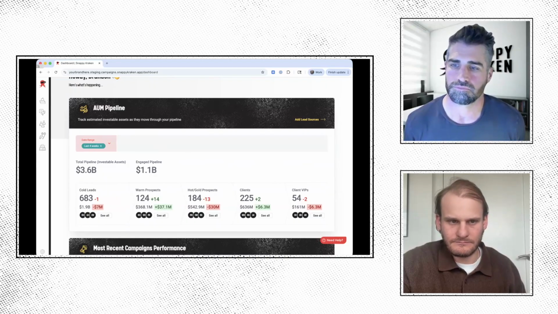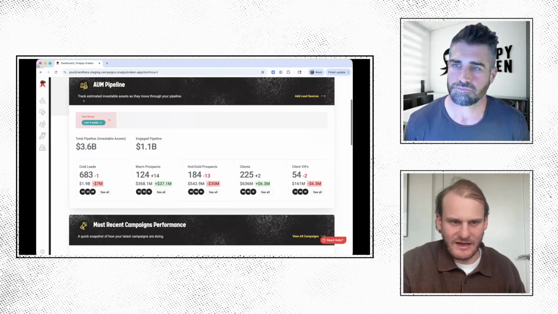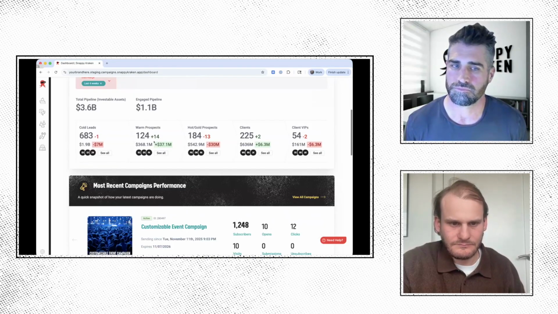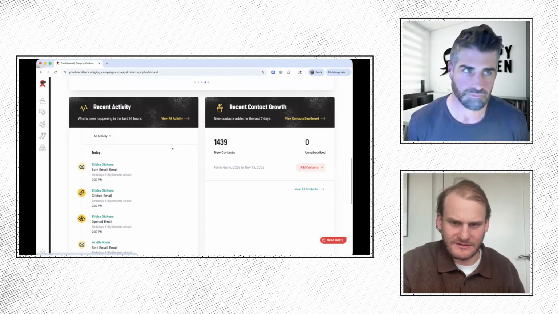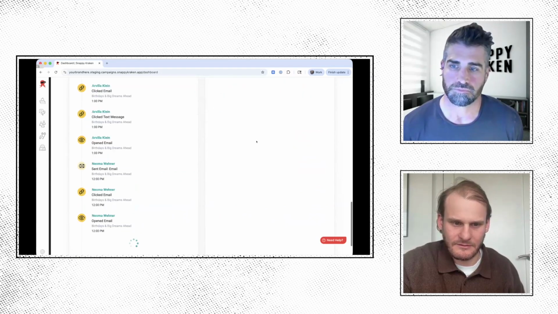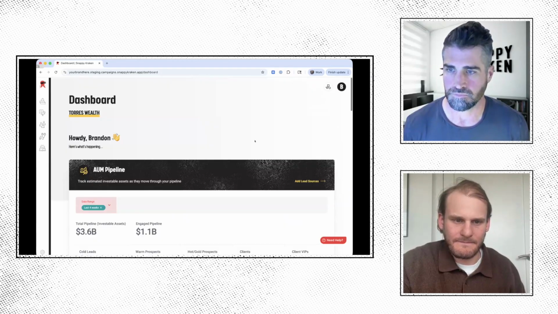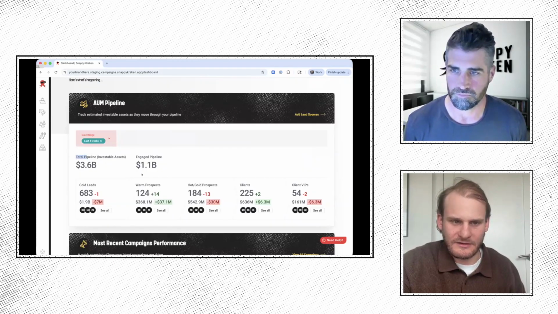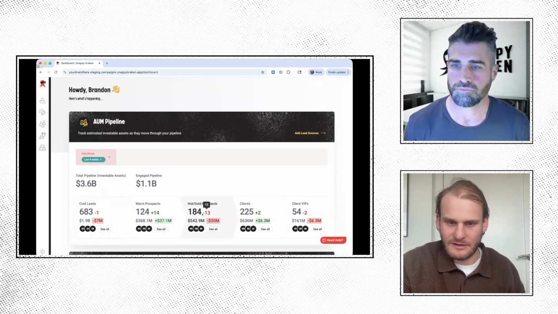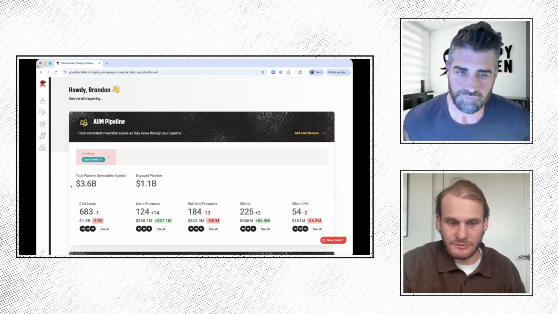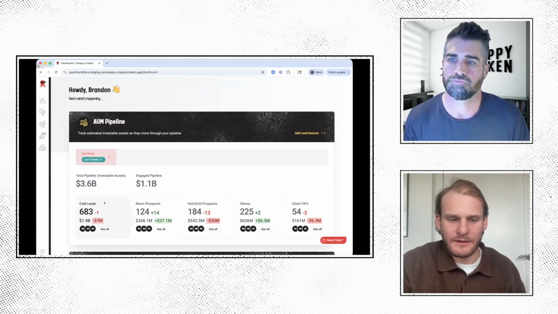Now, this is the AUM pipeline. It's the first dashboard you see, above your most recent campaign performance, your recent activity, and your contact growth. We decided to put it up here because you should see what your pipeline looks like when you log into Snappy Kraken, as well as how much you have in your pipeline.